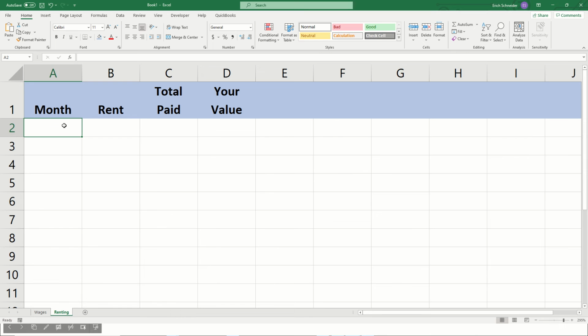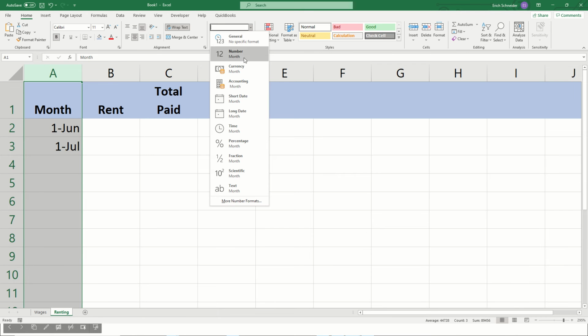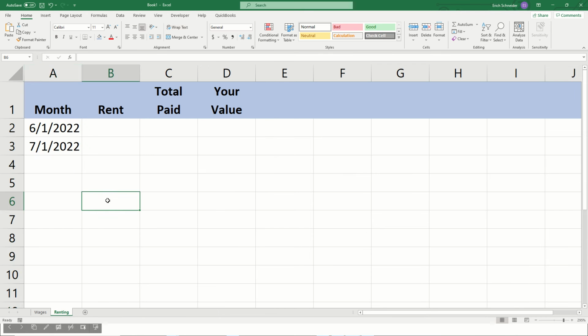All right, just like before, we're going to fill out our month, 6/1. There it goes again. I'm going to go ahead and type 7/1 while I'm in here. Select this column, and over here we're going to go to short date so we can see all of that. This time we're going to go down 30 years. Okay, 30 times 12, that's 360.